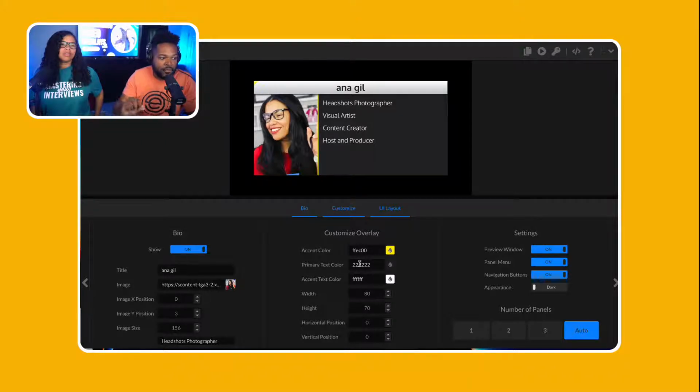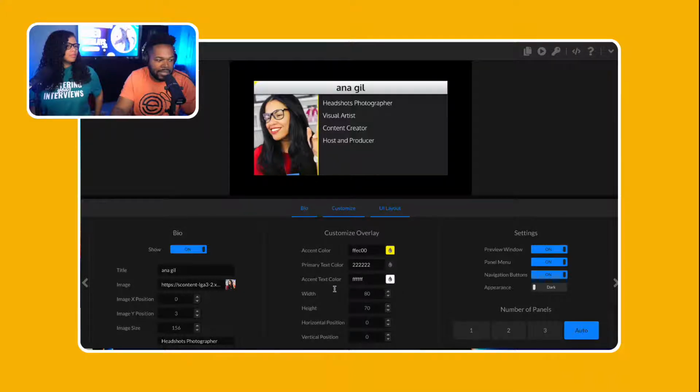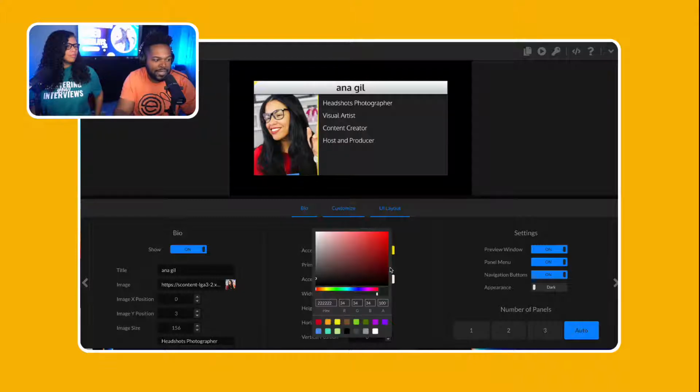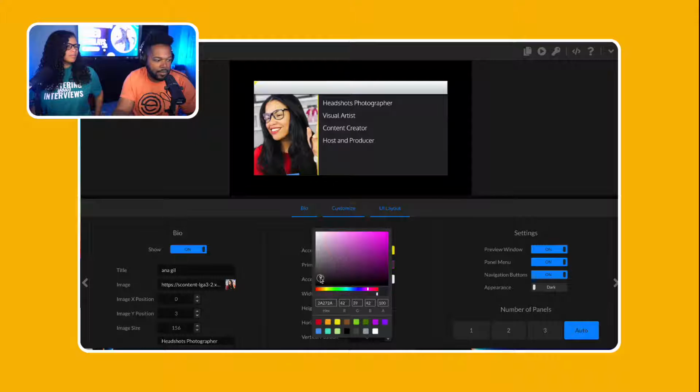But this overlay in particular allows you to change the accent color, this primary text color. Why? It's labeled primary text, but it's not the text, it's actually the background, and then this accent text color is probably the text that you see here. Actually, you know what? Here it is. So primary text is Anna Hill. So if we make that red or purple, you see Anna Hill changes the colors. So that's what that is.